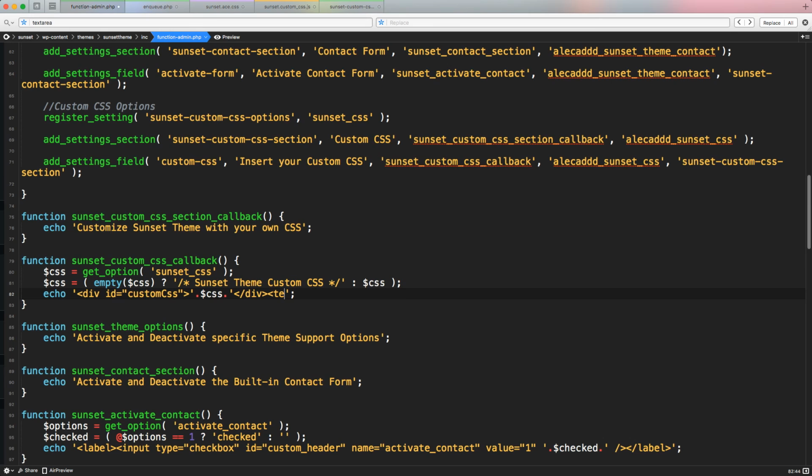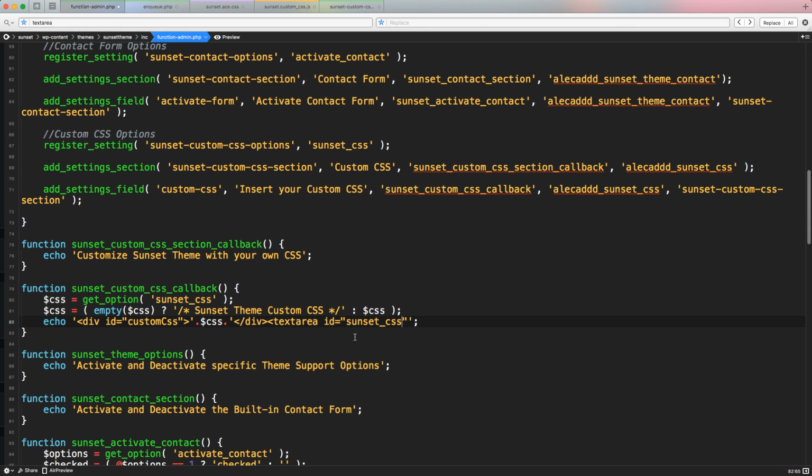Let's create a text area with an ID equal to the same option name, the same register setting that I have here, and the same name here, sunset_css. By default we have to put an inline style of display none, and just to be sure we can also put visibility hidden, so it's not going to be visible. And if you don't access the source code you don't even know that the text area is here.